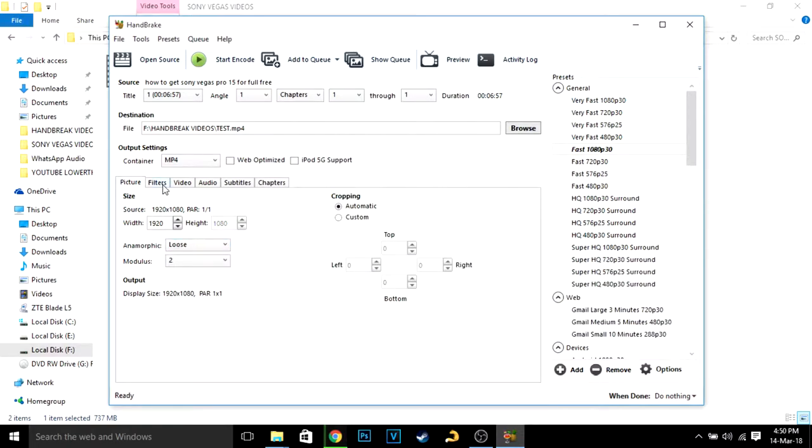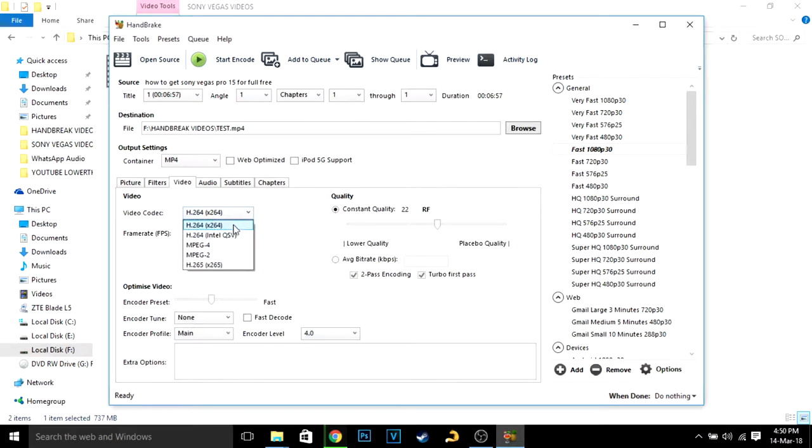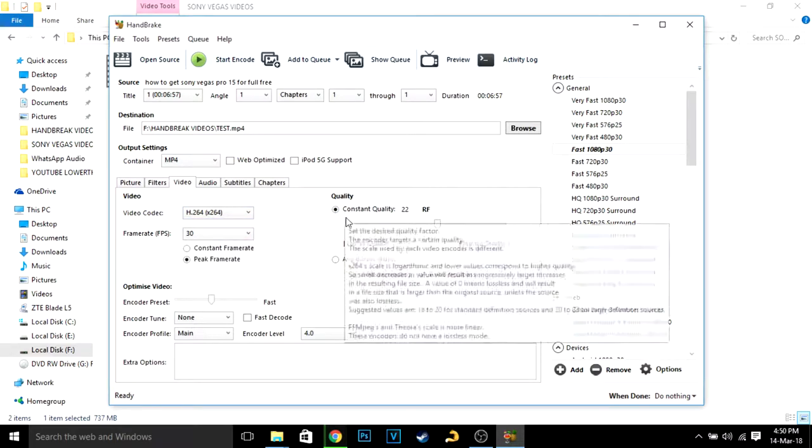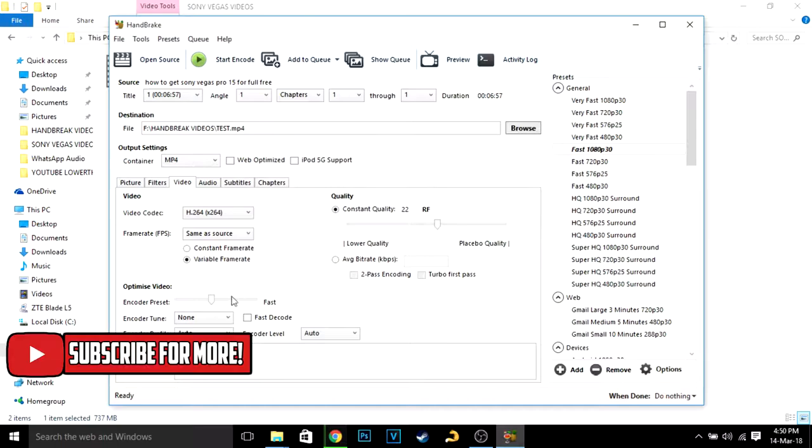Basically there's nothing much that you do in filters. So let's go to video, change this to H.264, come down to average bitrate, uncheck this and go back to quality. Turn the frame rate to same as source, and change encoder profile to auto, encoder level to auto. Then drag the encoder preset to medium.